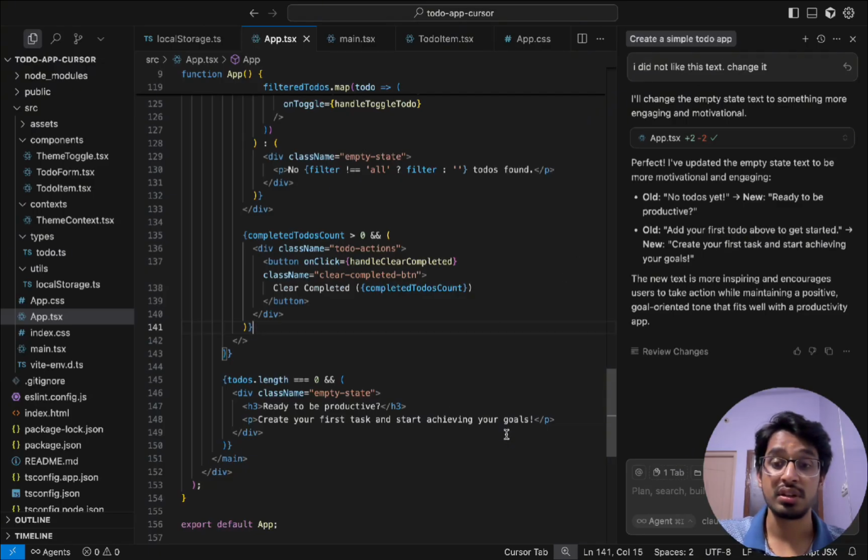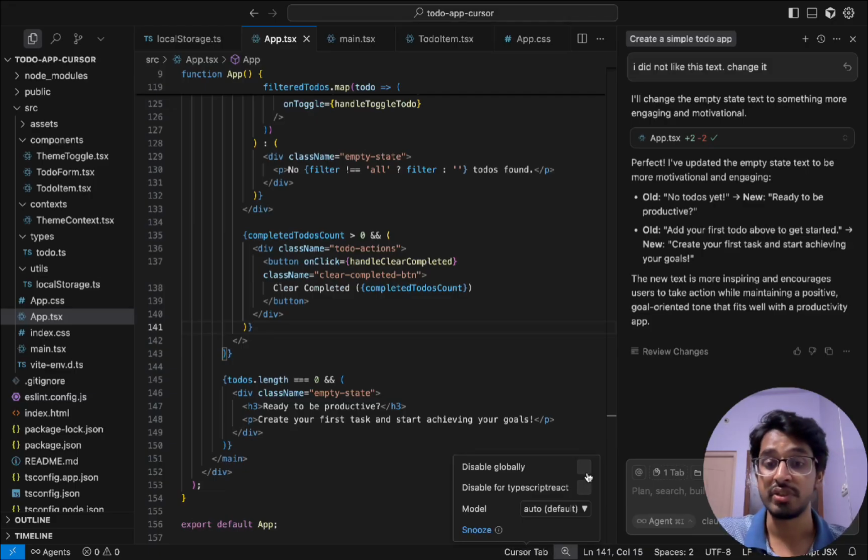Now there's also another feature, that is Cursor Tab. This is like your GitHub Copilot if you have used it in VS Code. Even if you have seen my previous videos, I have been using that. It's like a ghostwriter, and it is also a good feature in Cursor. If you go over here, you will find the option for Cursor Tab. If it is checked, it means that it is enabled. If you want, you can also disable this.